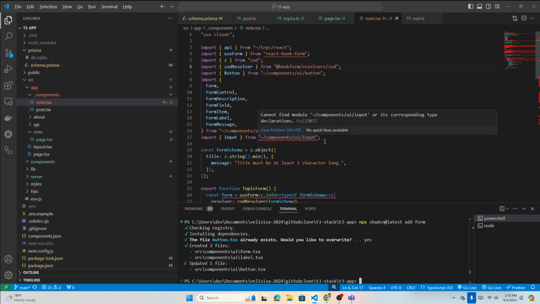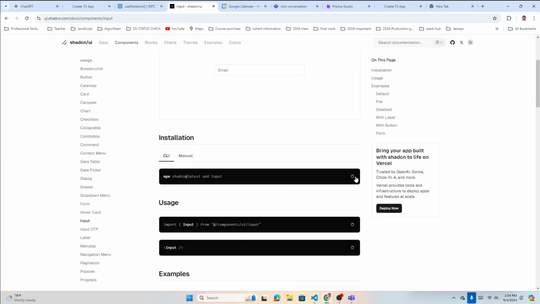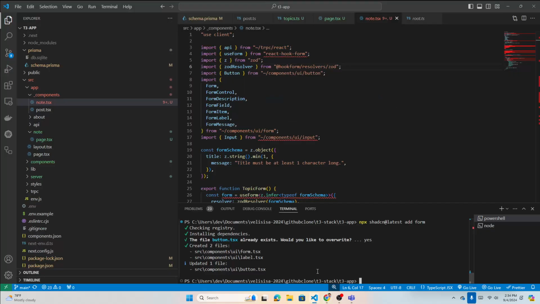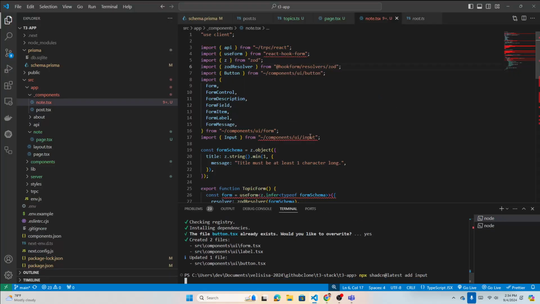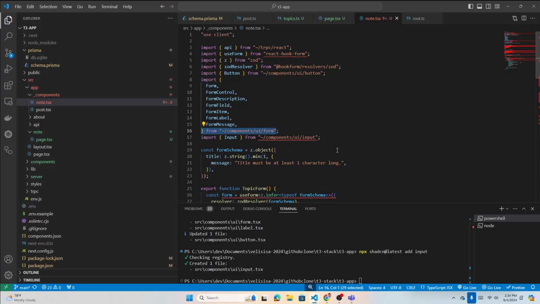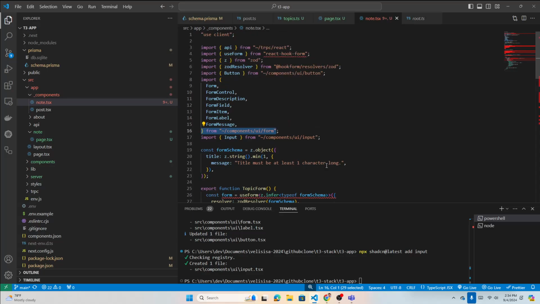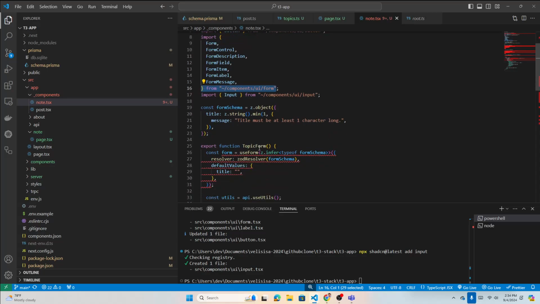Now I need to import input, so let's do that. Input, copy, and run this. See, the error is gone for the form. Now input will be okay. So that's gone. Now this is the topic form, or maybe we can call it anything, like node topic. Yeah, so this is topic, I believe. So let's keep it like that.